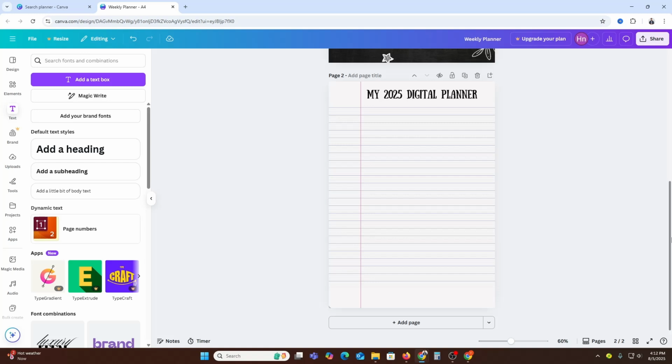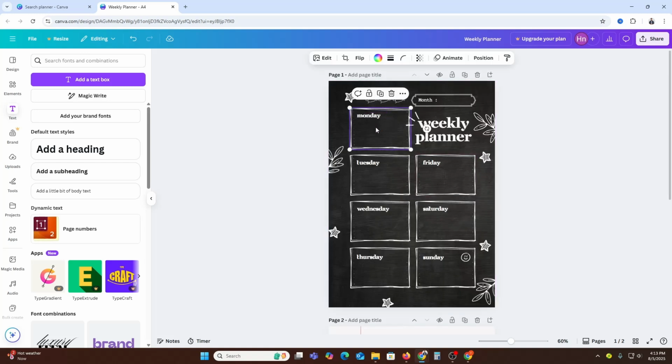Label them monthly, weekly, daily, notes, goals, whatever you want. You can use consistent size, color, and font. Group the tabs if you want to copy them to other pages easily. Like here you can see. So you just need to copy all of them by holding the control key and then choosing all of them. So here you can group all of them.